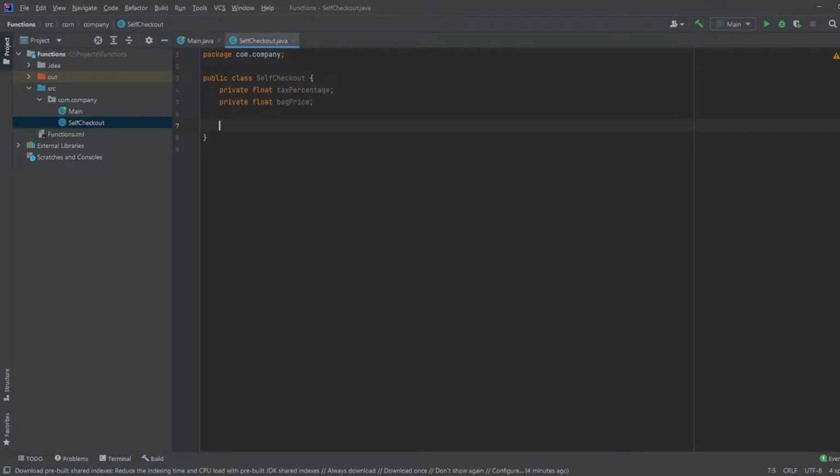Now I need to give the ability for other people to create a copy of the self-checkout, to construct a self-checkout. So if you remember from before, we make this public because we want to give other classes access to creating copies of the self-checkout. And then if you recall, the name has to be the exact same as the name of the class. And then what variables do we want them to set whenever they create a self-checkout booth? We want them to give us the tax percentage, and we want them to give us the bag price. So they need to give us two variables.